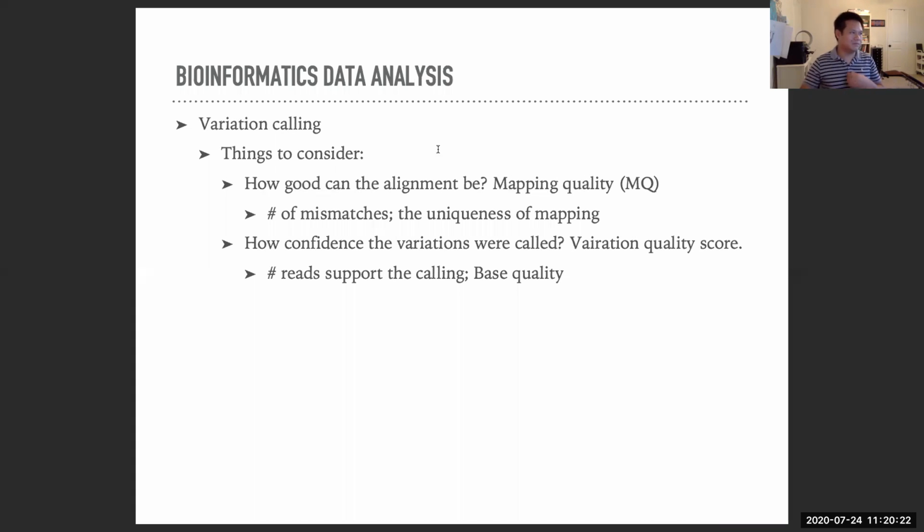Okay, so things to consider here. We want the reads that have very good mapping qualities. Most of the cases we use 30. If you want to be more conservative, use 40. So the mapping quality is related to how many mismatches in the alignment and how unique the mapping is.